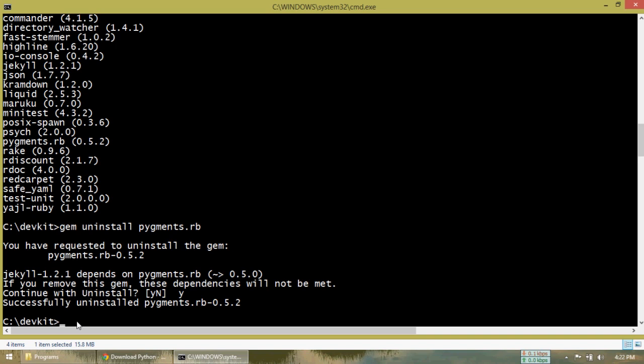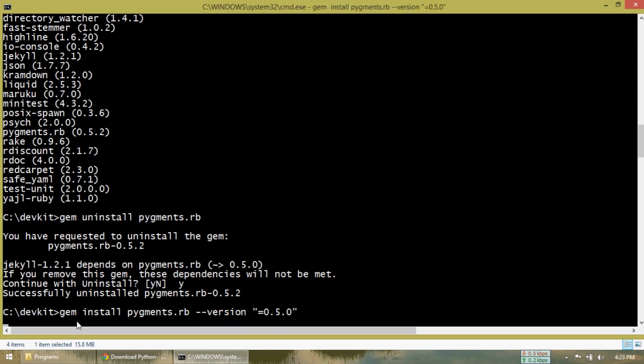and install 0.5.0 instead. So how you do that is you type gem install pigments.rb, then --version, then open a quotation mark, equals 0.5.0. Okay, and press enter. So it will request this version of pigments.rb in the Ruby servers and download it for you.